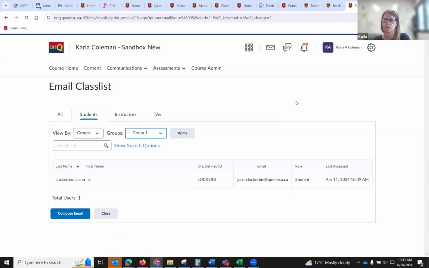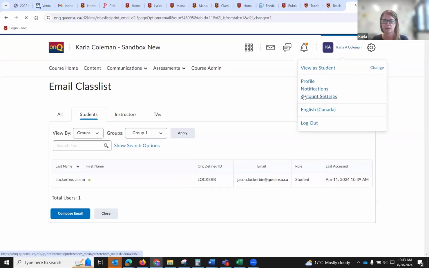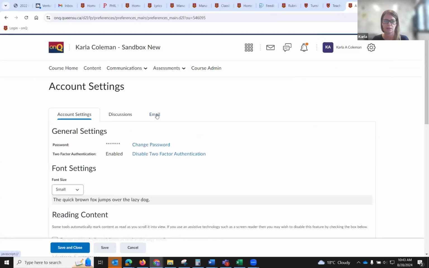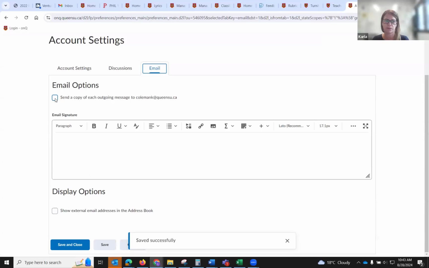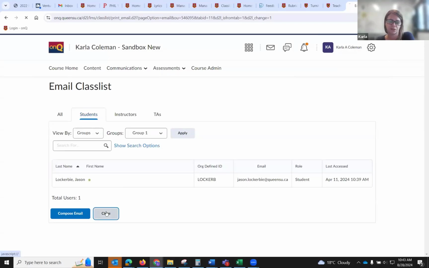There's one thing when I just talked about adding your own email address to the BCC field, you could choose through account settings to automatically add your email address to receive. So you could say, I'm going to send a copy of each outgoing message. So it would automatically send that to you without adding yourself into that field, just if you so wanted to do it that way.